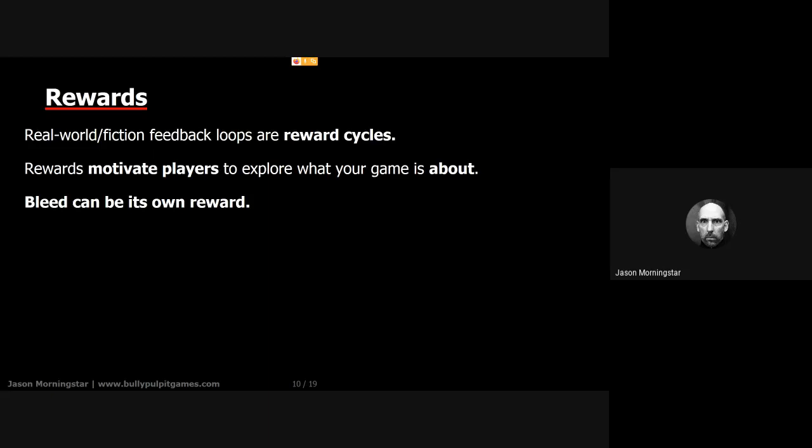I use Fiasco as an example of a negative reward cycle, right? The real world and fictional feedback loops in Fiasco are encouraging you to create the most crazy, disastrous story that you can. It's flipping that script. It's reversing the traditional model and encouraging you to play to fail. That's what the game's about. It's about failure. Everything in the game is a series of reward cycles that motivate you to fail.